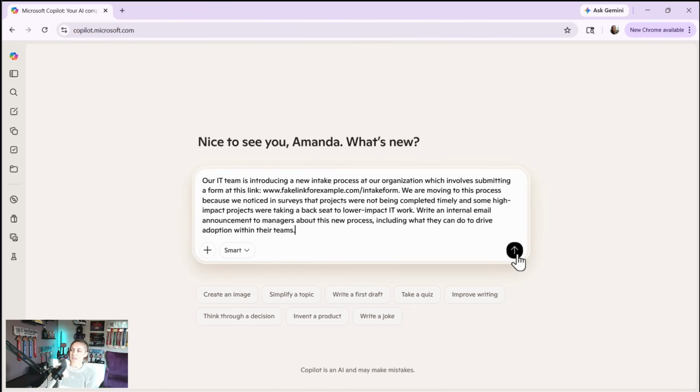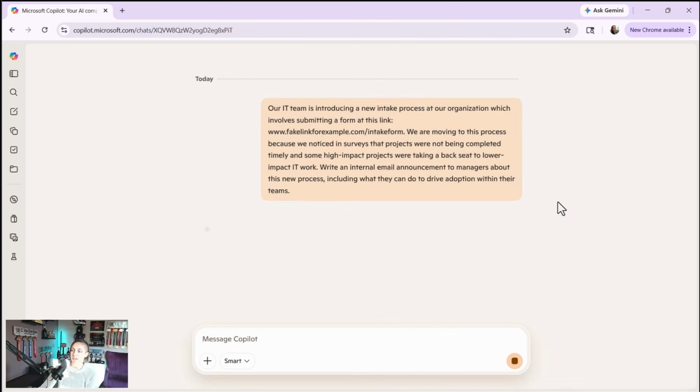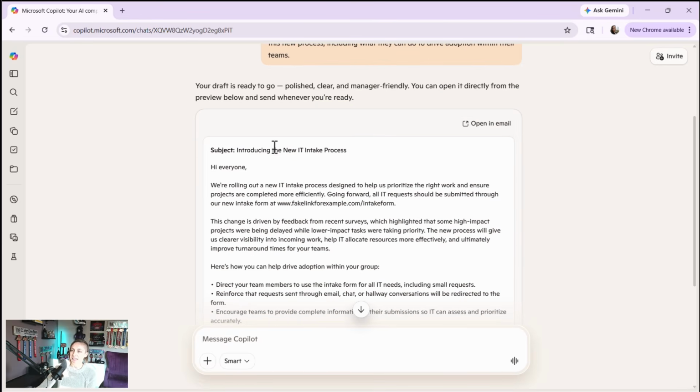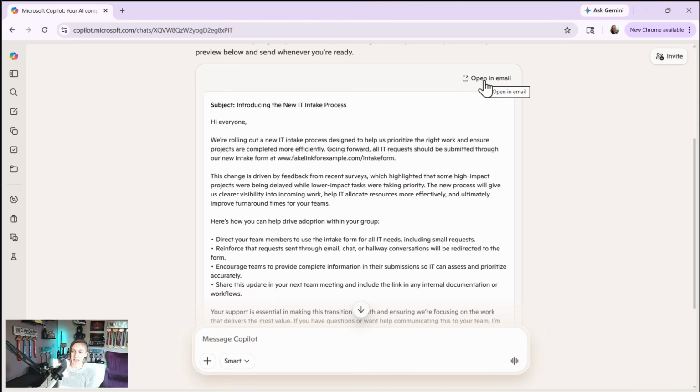Now, when I send this through, it's reading through this prompt, and it's going to come up with a communication based off of the information that I gave it. Here we go. All right. So we can see that it even formatted it as an email for me. If I clicked on open an email, that'd pop up in my Outlook. But I've got this notification going out to my managers.